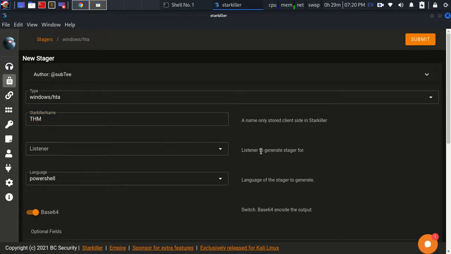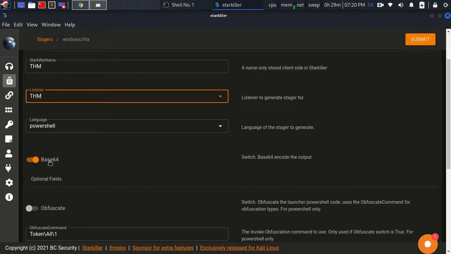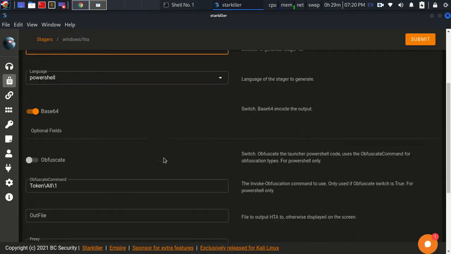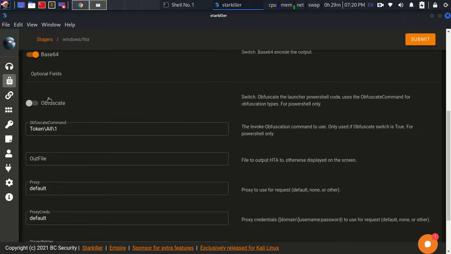Now we have to set a listener here. So we will select the listener we have already created. Leave this on because our payload needs to be base64 encoded. And right here we can see some very interesting options. We can obfuscate the file. Obfuscation helps us achieve our goal with much better possibilities, because obfuscated payloads are much harder for antiviruses to spot.